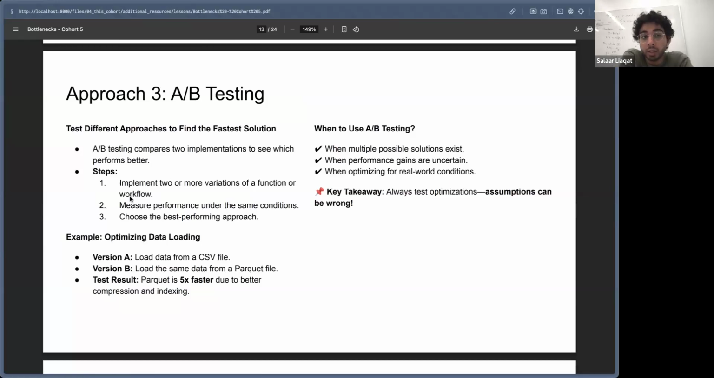The other approach is A/B testing. So test different approaches to find the fastest solution. In A/B testing, you compare two implementations to see which performs better. The steps are: implement two or more variations of a function or workflow, measure performance under the same conditions, and choose the best performing approach. For example, you could load the data from a CSV file, or you could load the same data from a Parquet file. The result could be that the Parquet file is 5 times faster due to better compression and indexing, and so you would just go with that for the storage format.